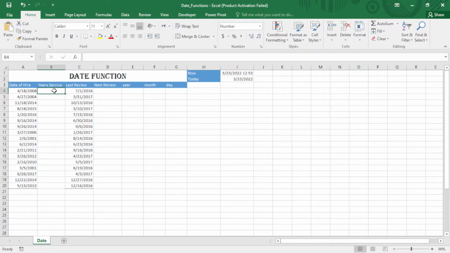And here for finding the years of service, we have two ways. We just write equal, I can subtract the date of hire from today. I can select this or just write my function, TODAY, close bracket, minus date of hire and enter.